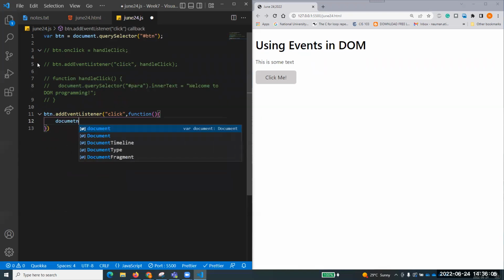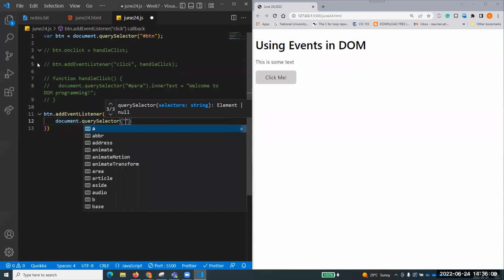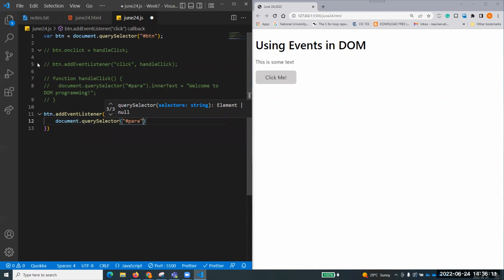This function will do what? That's the same thing. document.querySelector('#para').innerText. Change the inner text of this one. innerText equal to "welcome to DOM programming". Just the same, exactly the same.